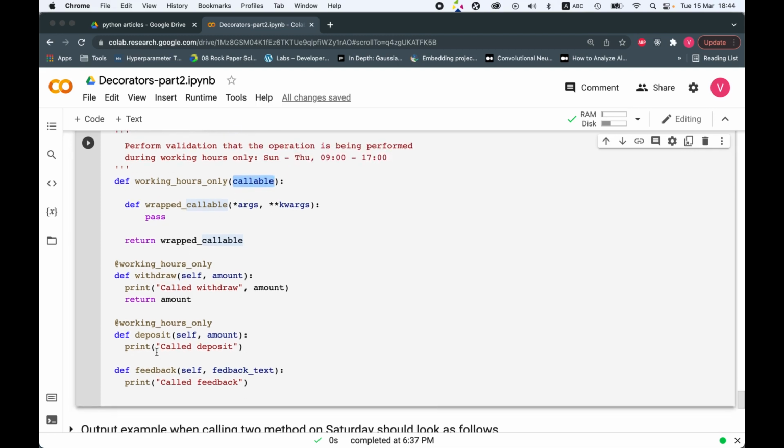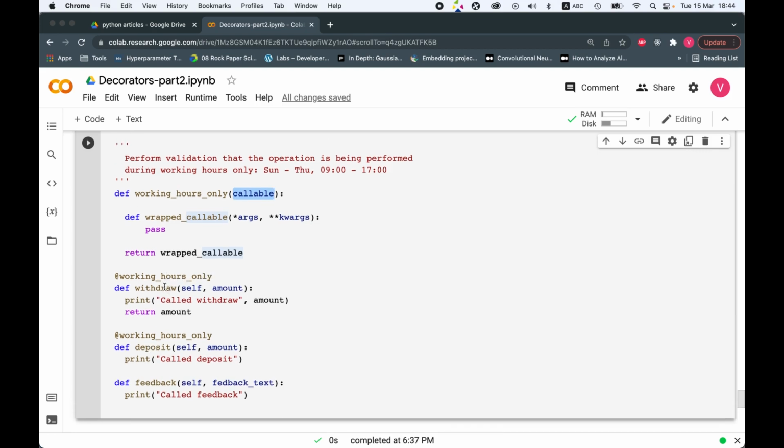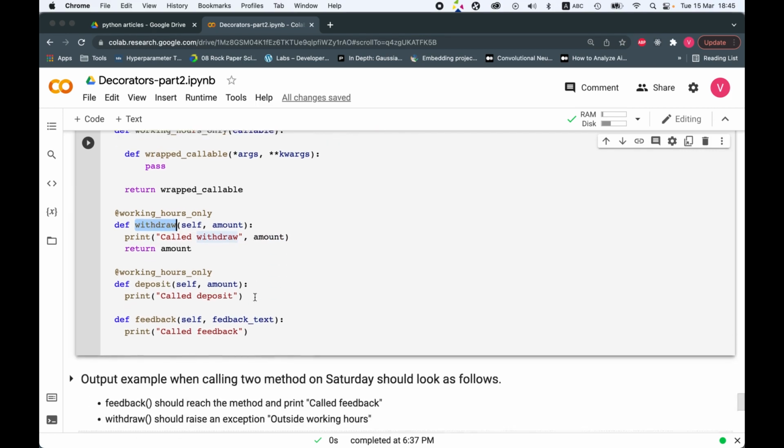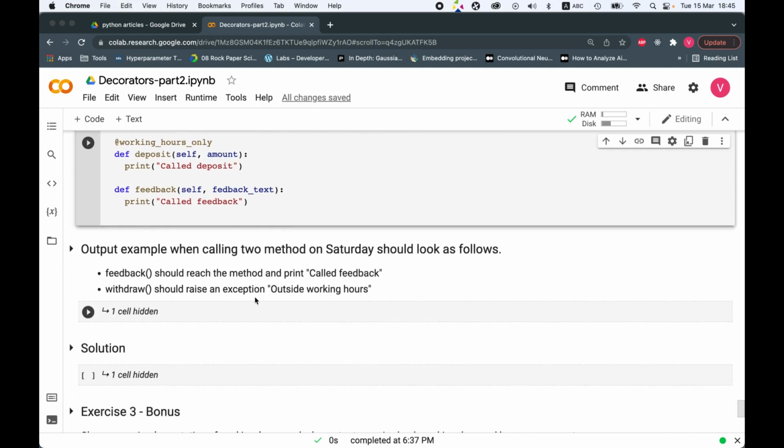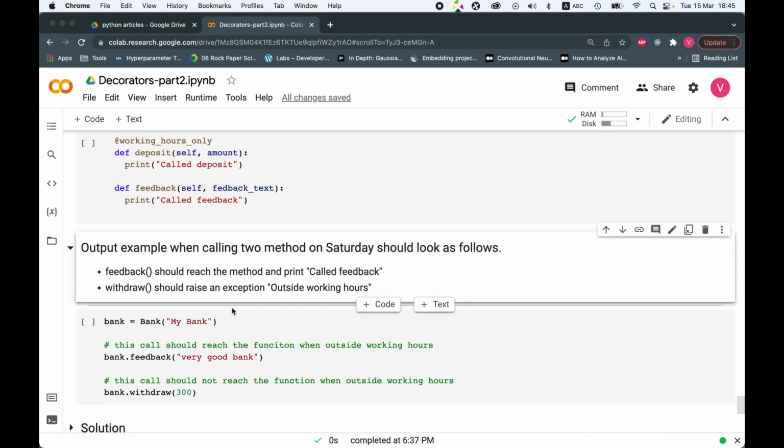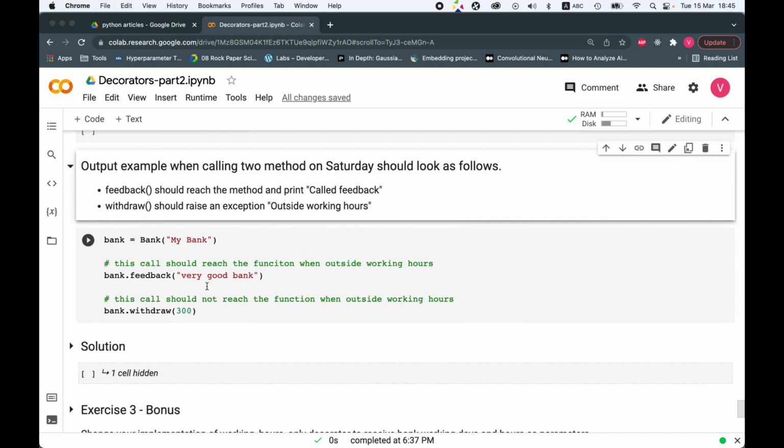So it will mean that if I call, let's say, the withdraw method on Saturday, this message should not be printed, and the withdraw method should not be called. I just should get some exception that says outside working hours or something like that. So here you have some examples of how I would like to call this method. You can test your code with these 3 lines.